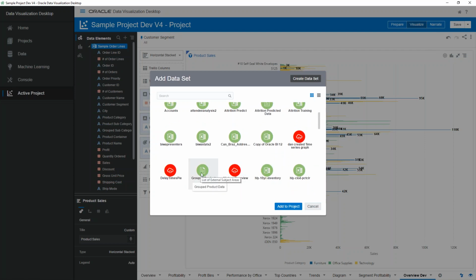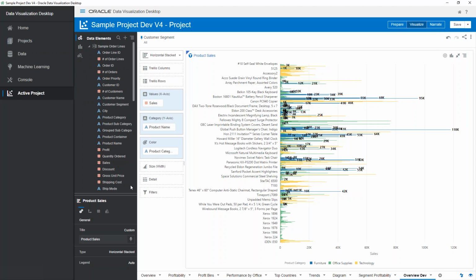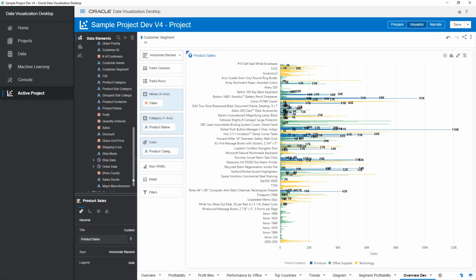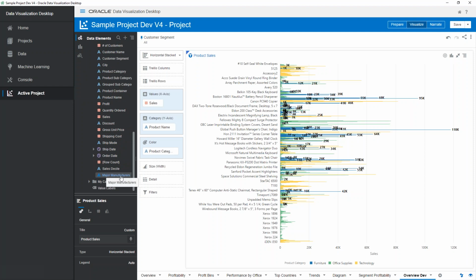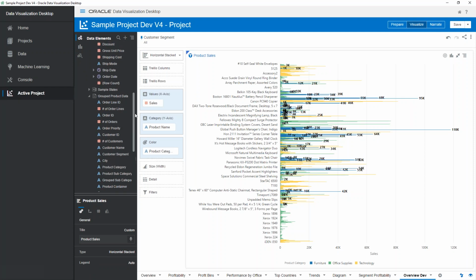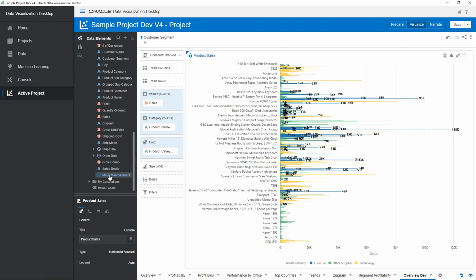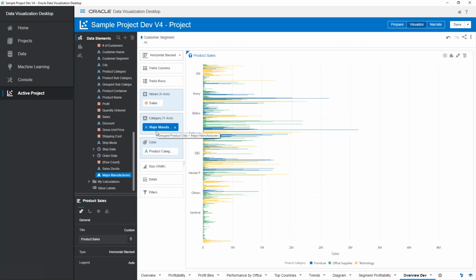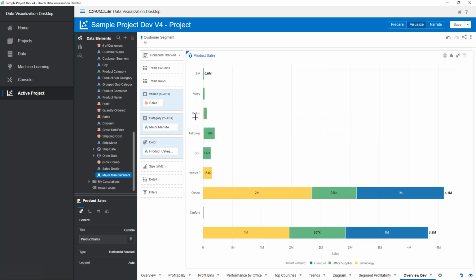Think of these as spreadsheets in here. So I have this grouped product data, and then I'm going to add that to my project, and that way I have access to this column called major manufacturer. So down here I have my major manufacturers, and I add that as part of this data set called grouped product data. It automatically joins them. And I'm going to take that grouped product data and drag it and replace product name with that. And so now we've got 3M versus Avery, Belkin, Fellowes, and all sorts of stuff.